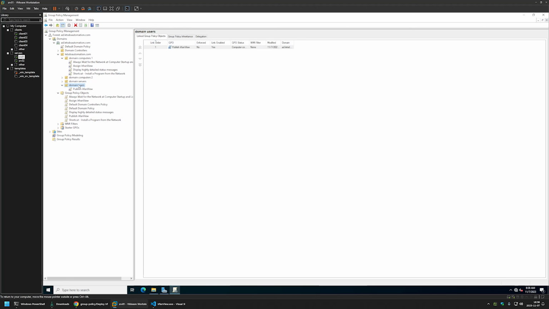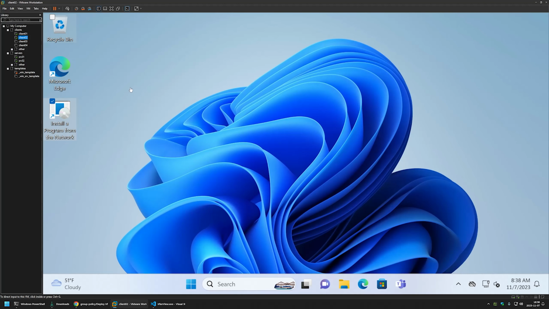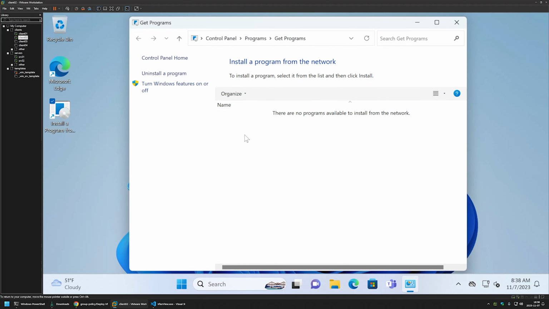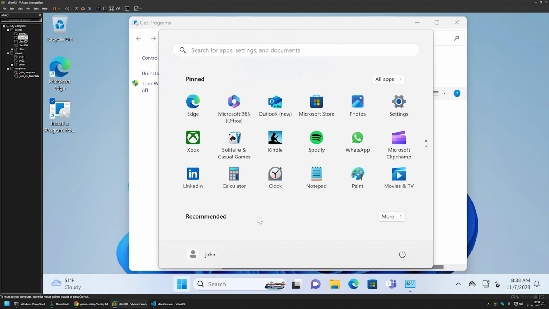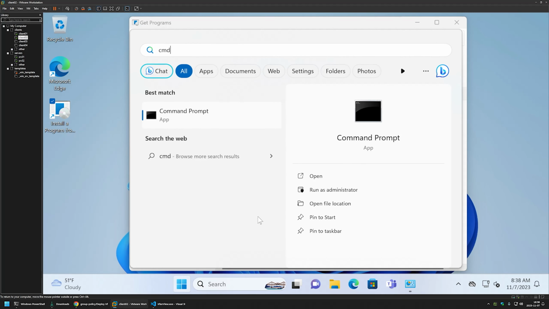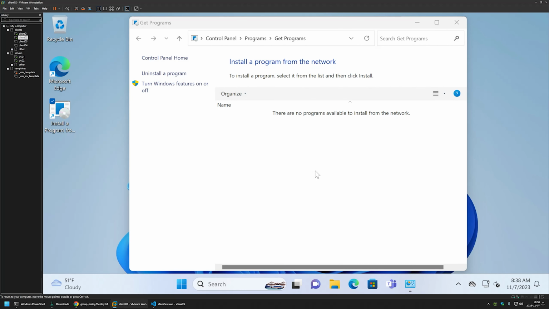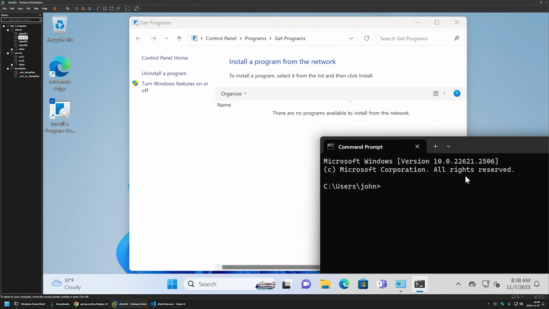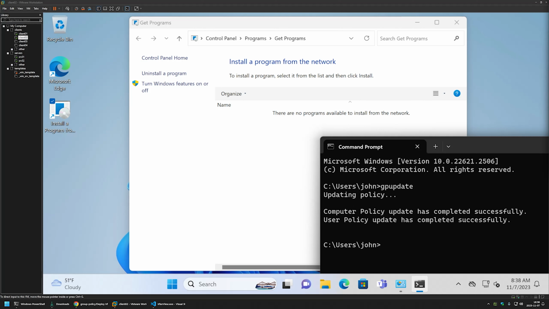And now to test this policy, I will go to my other client machine that I have here, client 02. And here I have this shortcut that allows us to install software from the network. And as you can see, currently the list is empty. So to fill in the list, we need to update our group policy. And for that, I will go to start menu. I will type CMD and I will open command line without administrative privileges. Then I will type gpupdate. And as you can see, the policy was updated successfully.